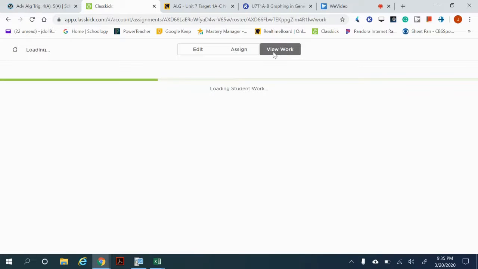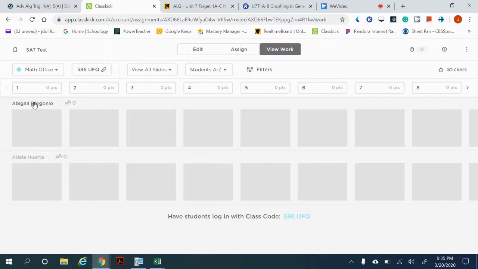I can view their work. So you can see, go to view work. These are the 2 students that I added for this. They don't need a code to log in because they have a portfolio. It's already right there. I can see their work individually. You can do a lot of stuff there.